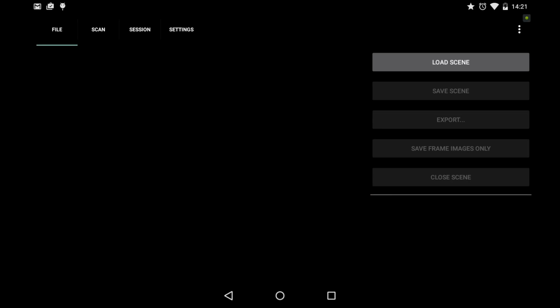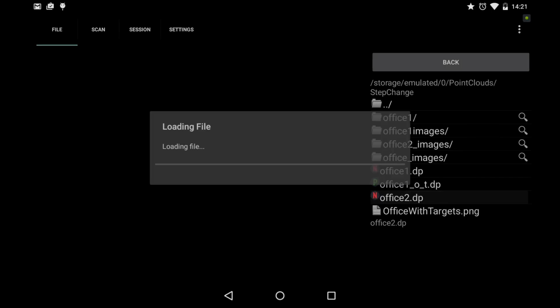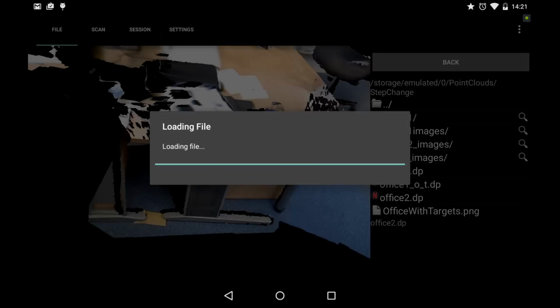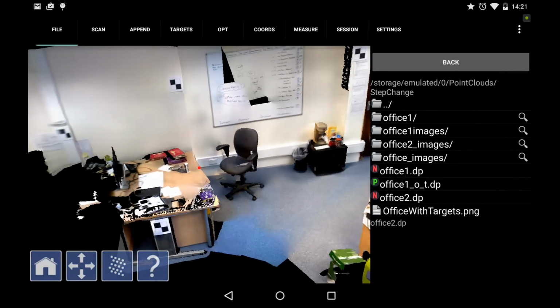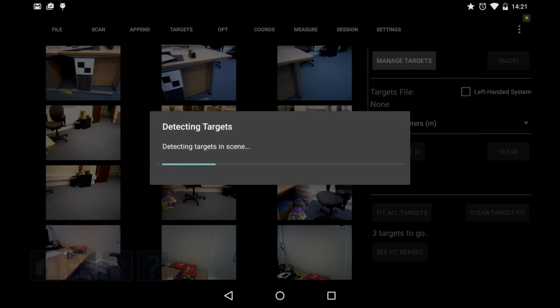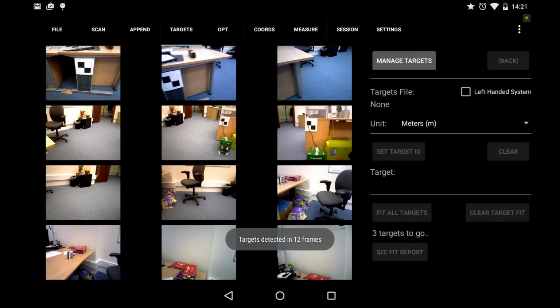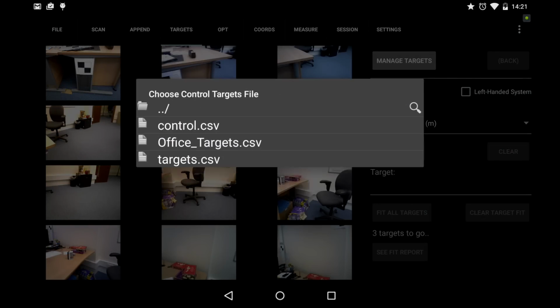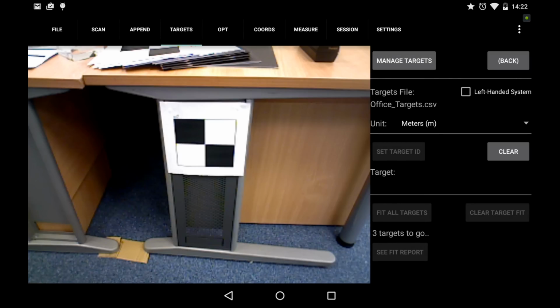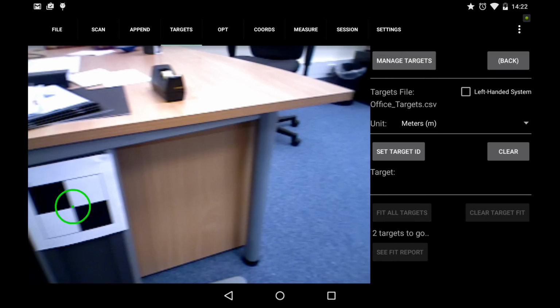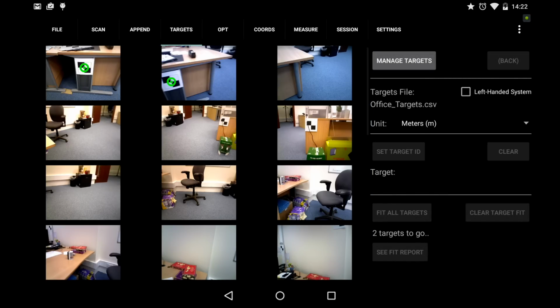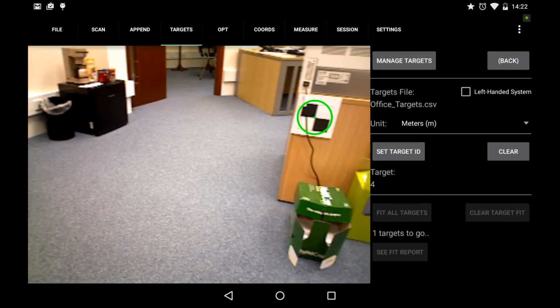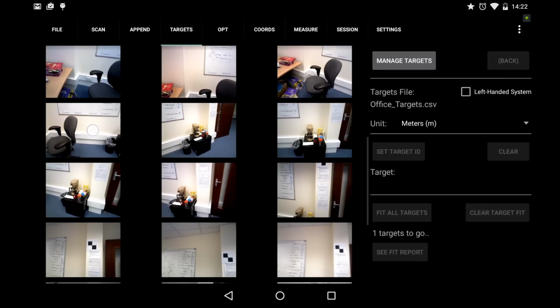Okay, next we're going to apply the targets to file number 2. So we load the file here. There we go. And we'll do the targeting. So the software runs through and looks for the checkerboard targets. I have to load the target file again. So this is target number 2. Target number 2 again. Target number 4. Here's target number 5.